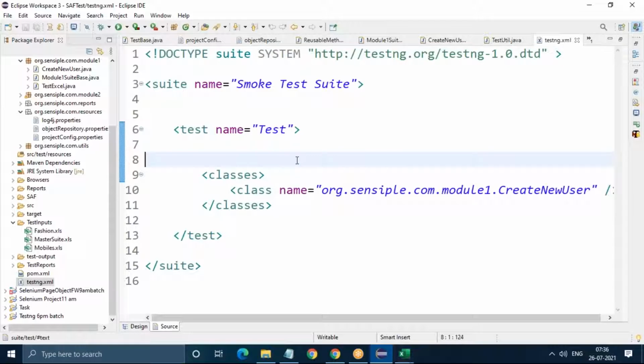Two ways we can control. One is testng.xml. Another way, we can define run mode in the Excel sheet. Module wise we have control, test case wise we have control. But coming to TestNG, module wise we don't have control, only test case wise. If it is a big application, they are having 20,000 manual test cases, it's a huge application, then we need more. Yeah, module wise they asked.